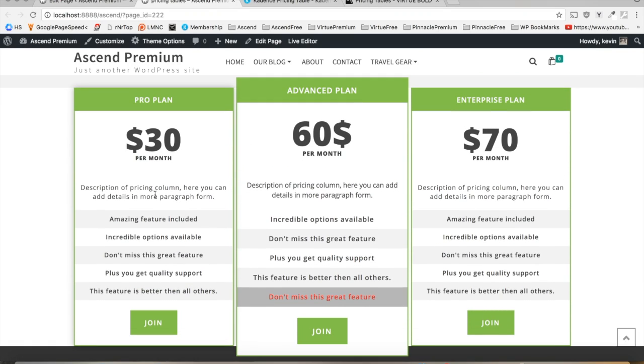It's really that simple. It's a great plugin, and if you have any further questions on how to configure pricing tables, as always, just post to the membership forums and we'll be happy to help you.